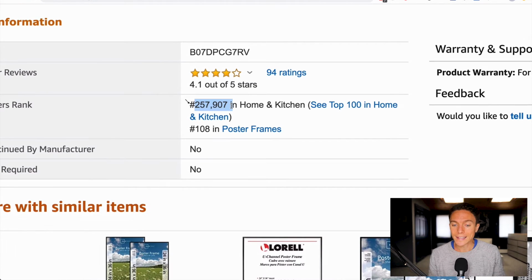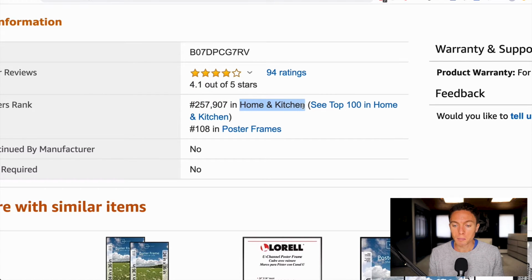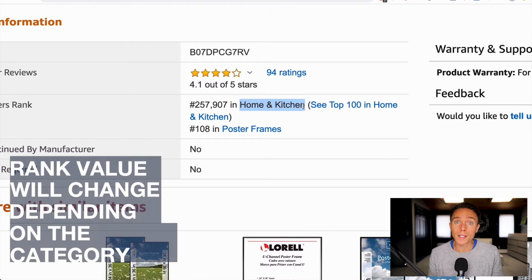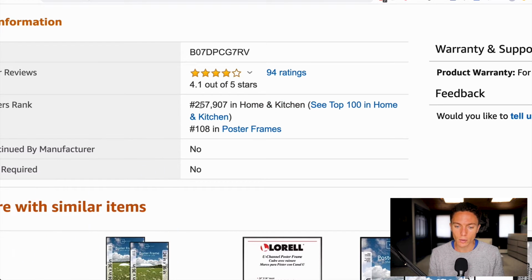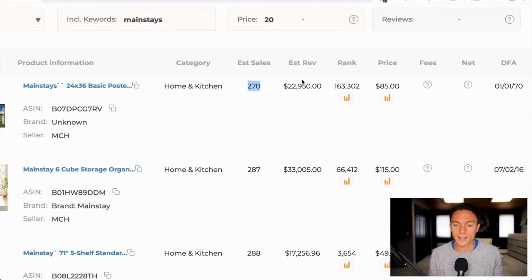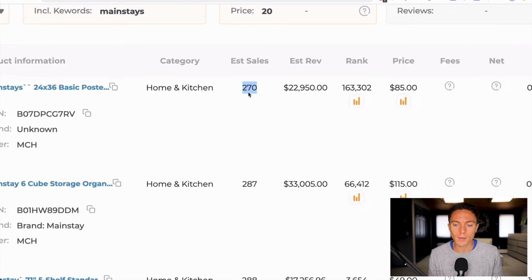We aim for at least 300,000 or less, but that's just a rule of thumb, because 300,000 in home and garden might be really good, but 300,000 in pets might be really bad. It really depends on the number of products in each category and how well all the products in that category do in general. And what's much better is this right here, where it tells you how many times it's sold in the past month. This is really what we want to know. And the fact that it sells 270 times a month, that's excellent.